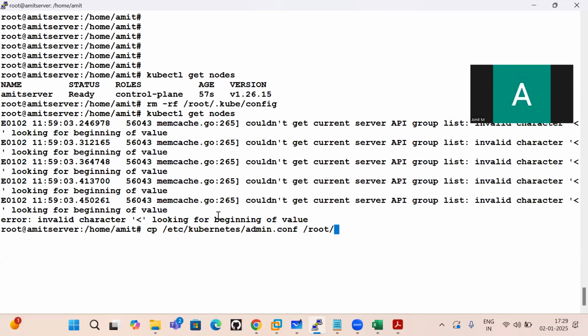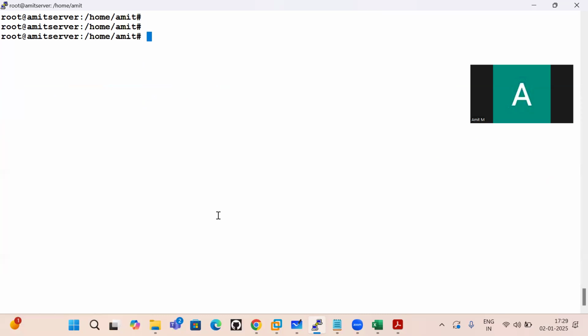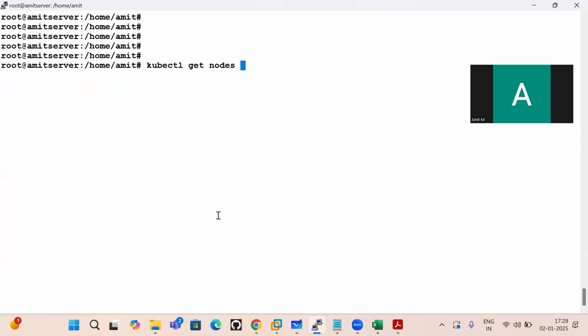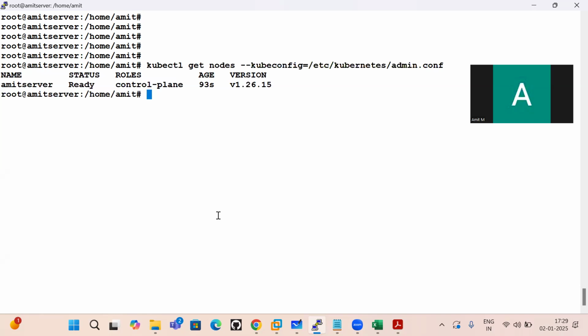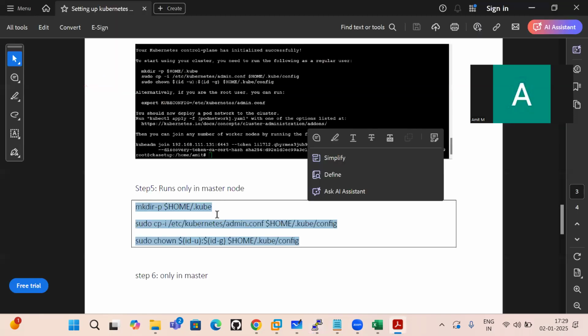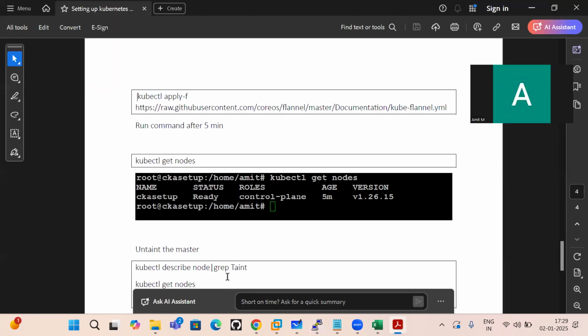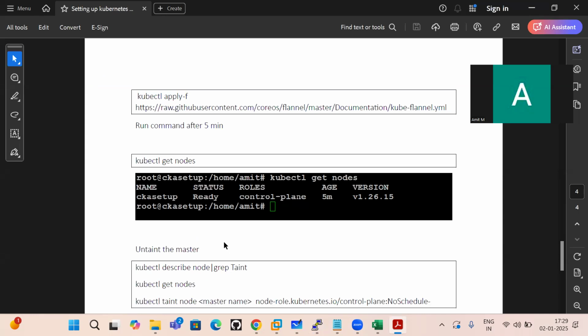Currently root user is there, so in the user home directory you need to copy it into the .kube folder. Once you copy it, you can run the command. The other way to run this command is to run kubectl and mention kubeconfig and etc kubernetes admin.conf. Each command you need to mention this. It will work that way as well. Once this is done, it will be showing not ready for you. You need to go and install the CNI.